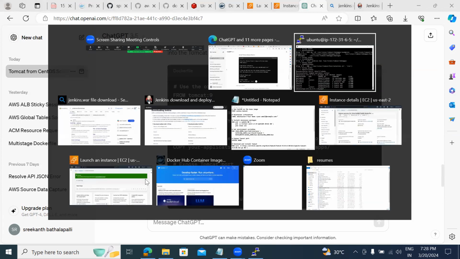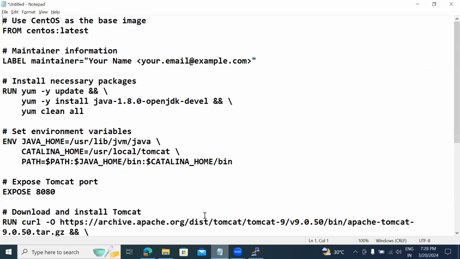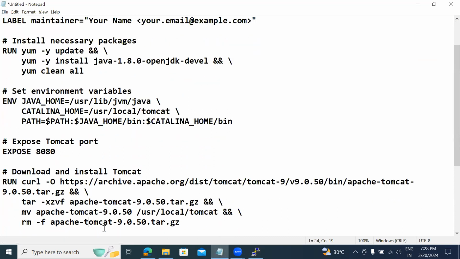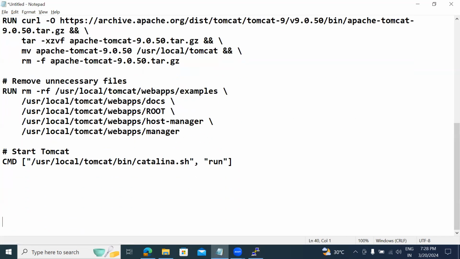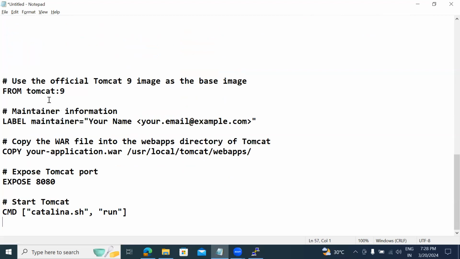What we are doing here is, I'm going to use Tomcat 9. That means all the steps of taking CentOS and installing the JDK, downloading the Java files, or downloading the Tomcat binaries, all those steps we need not perform.